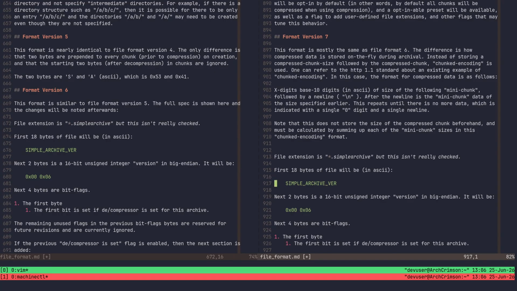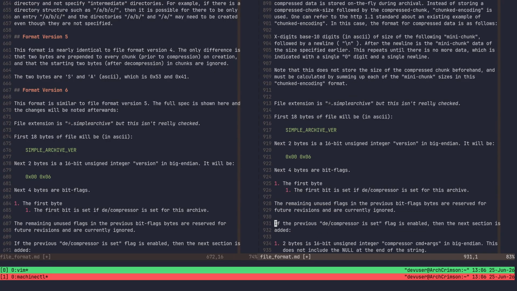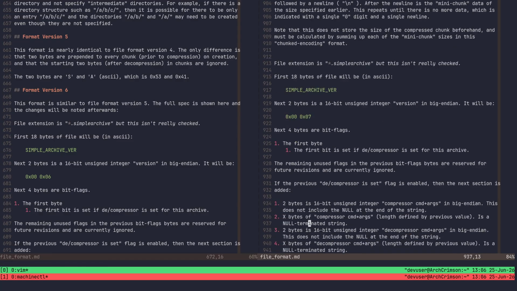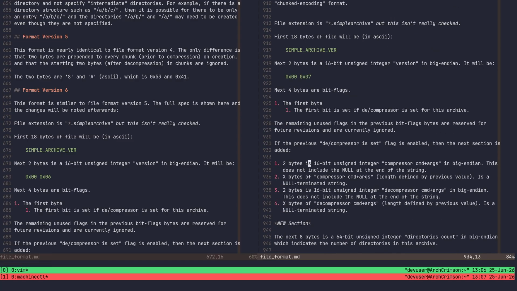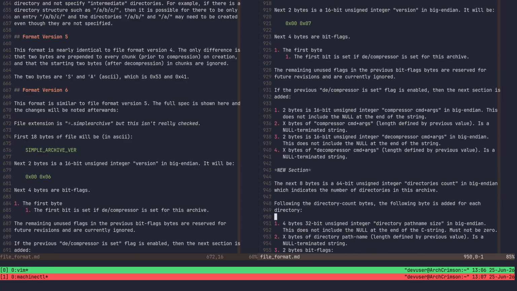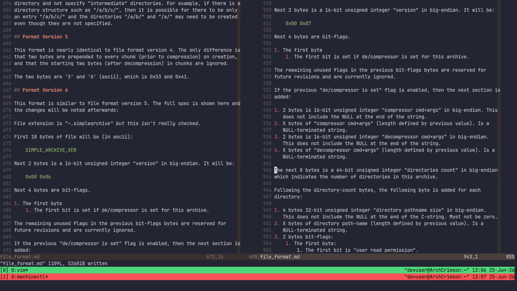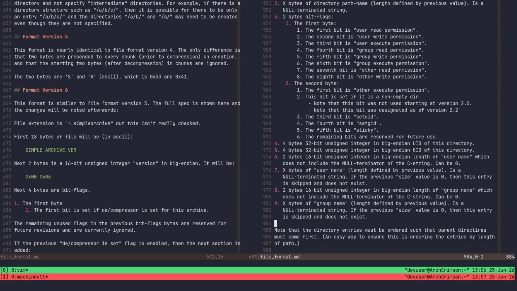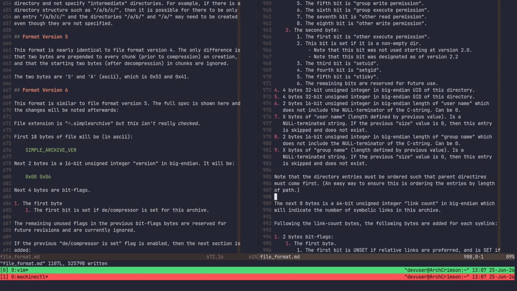File format 7 is basically identical to file format 6. The only change is what I've discussed, having compressed chunks be chunked to use chunked encoding instead of storing the size of it before the chunk itself. The compressed chunk, that is.